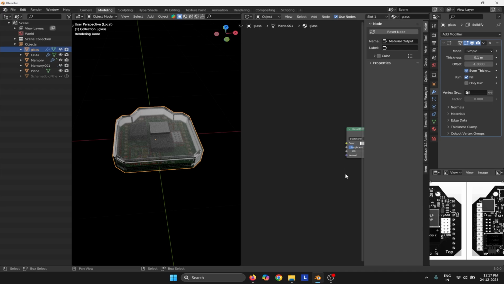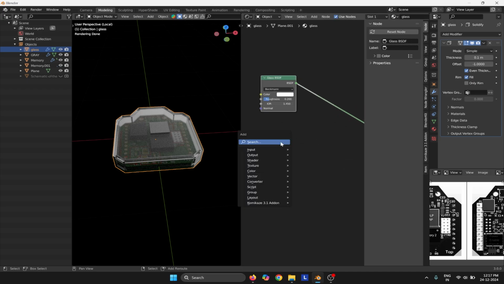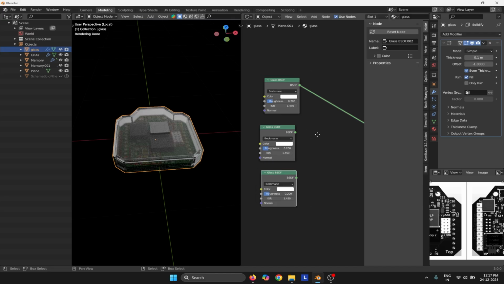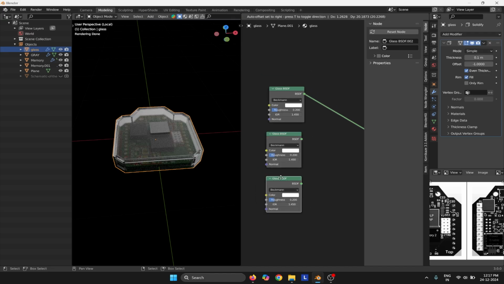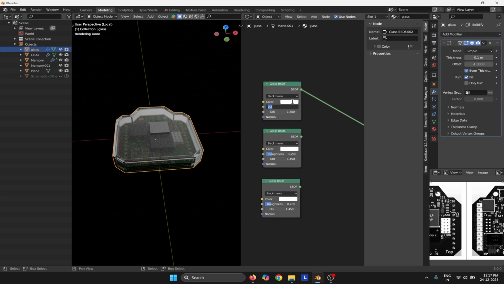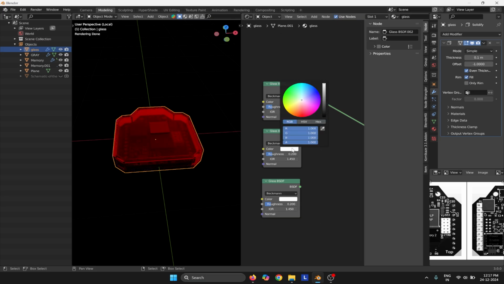For the glass, I think I want to try something. So I'm gonna duplicate. I'm gonna make 3 glass materials, and I'm gonna make 3 RGB channels from this. Like I'm gonna change the color of each and every one. So I'm gonna disable green.